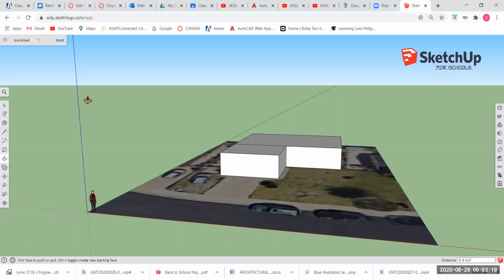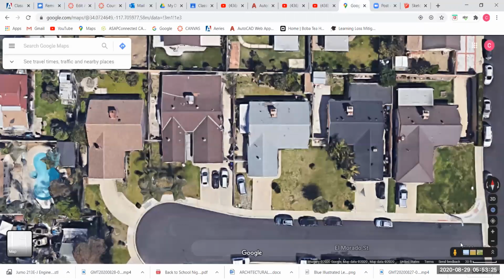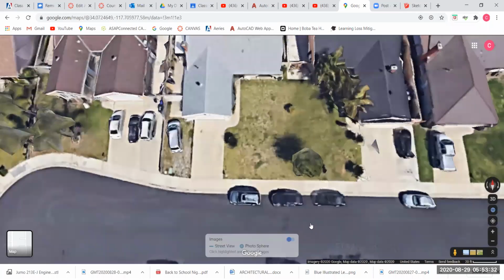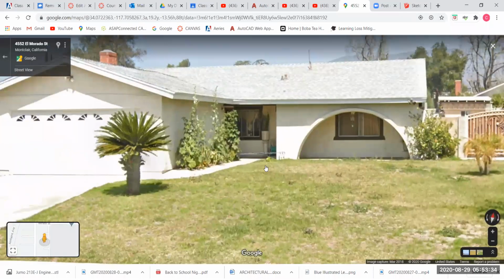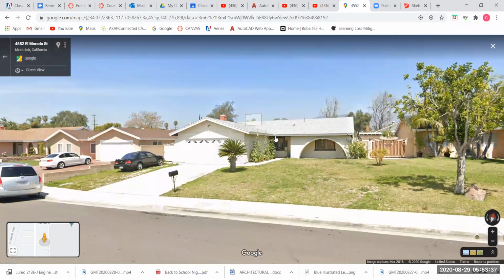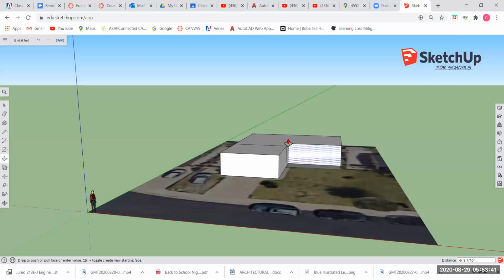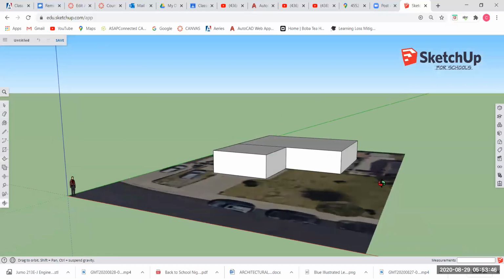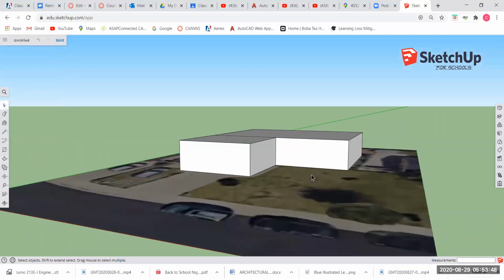So when you're done, what I want you to do is keep going back and forth between your drawing and the map. If you grab this little dude in your Google map and drop him here in the street, you'll be able to see what your house looks like that you're drawing, right? So you can scroll back and forth between your drawing and the map drawing.